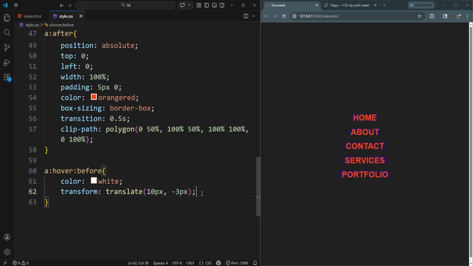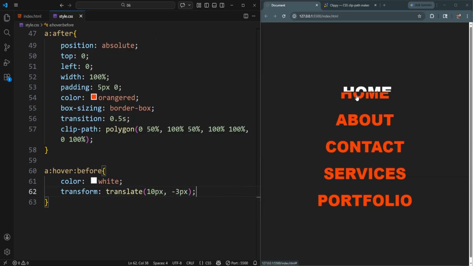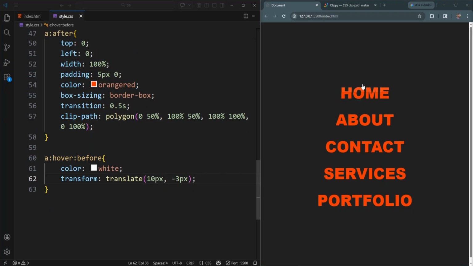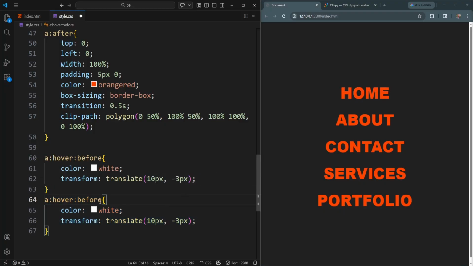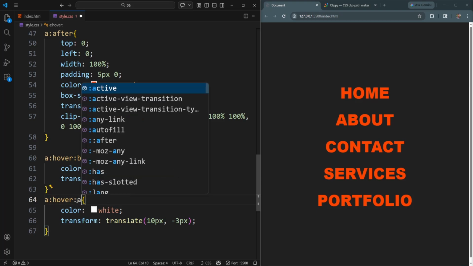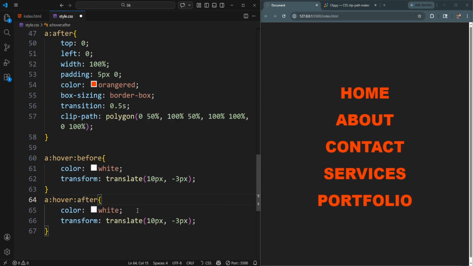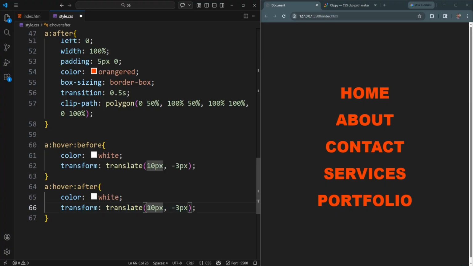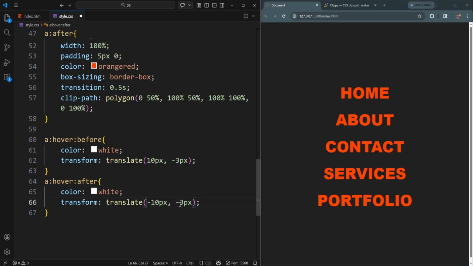So let's save the file and hover my cursor on it. You can see the result. It's moved the element perfectly. And we need to do the same thing for the after pseudo element. So I duplicate that section, and I'm going to replace before with after, and this time I'm going to use minus. In the x-axis direction, I want to move it minus 10 pixels, and in the y-axis direction, I want to move it positive 3 pixels. And I'm going to save this file again. After saving that file, if I hover my cursor on it, you can see the beautiful split effect.